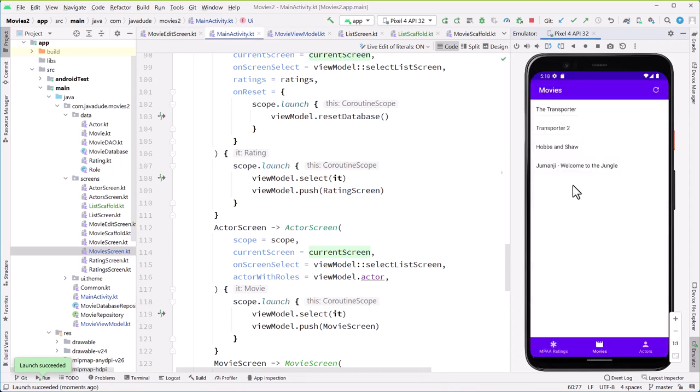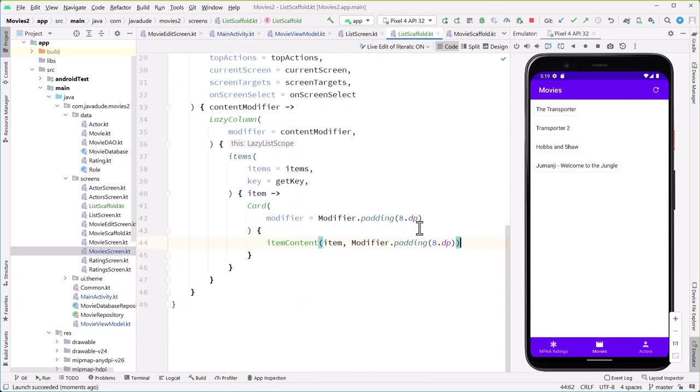A few little issues on this. The backgrounds, we didn't specify the elevation on here, I think, because it just looks like the border is just directly drawn, and that'll help. But also notice how the borders are ending a little sooner. We need to expand them all the way across. So we'll take a look at our list scaffold here.